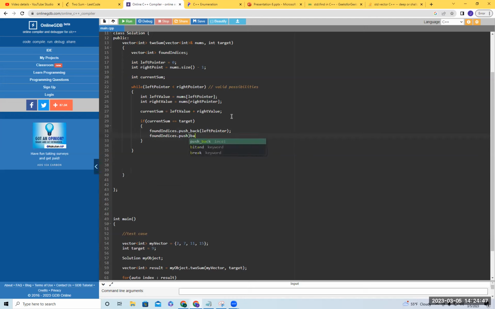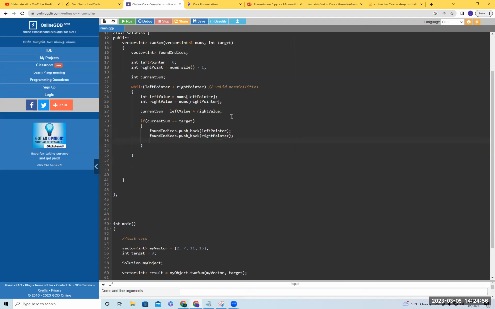Now remember, we're pushing back the indices, which are the pointers. We're not pushing back the elements that were added up together, because that's what the problem was asking. So that's the case when we find them. If that's the case, then there's no more reason to search. We can just go ahead and break out.